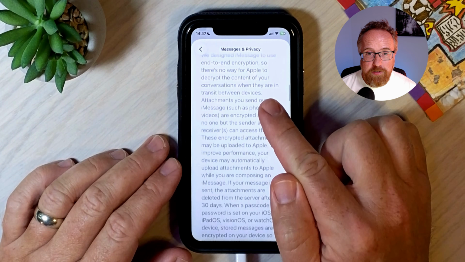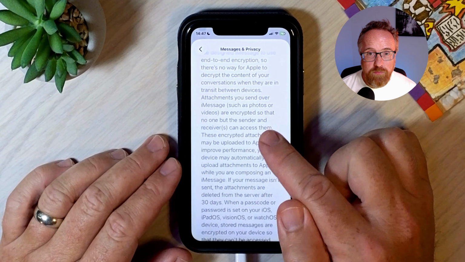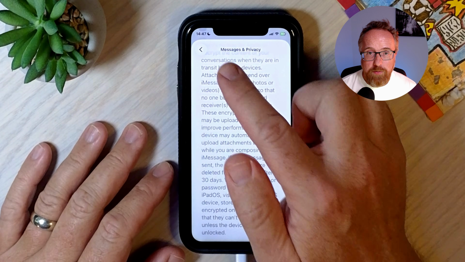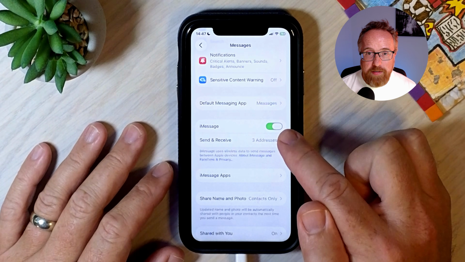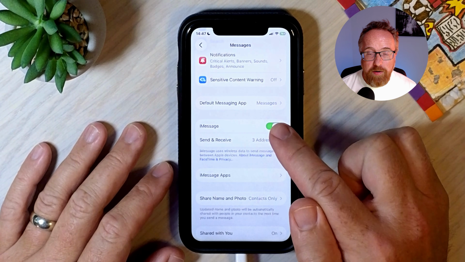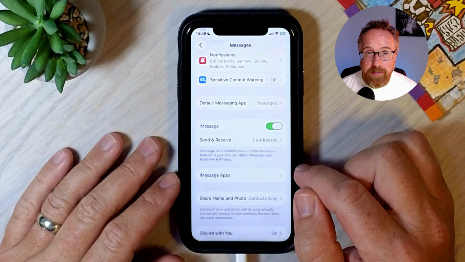Attachments you send over iMessage, such as photos or videos, are encrypted so that no one but the sender and receiver can access them. And so, to make sure encryption is turned on, make sure this is turned on right here. Otherwise, you won't be using iMessage and it won't be encrypted communications.